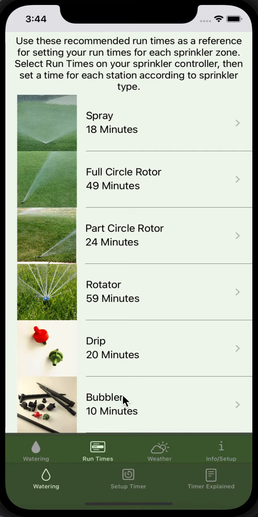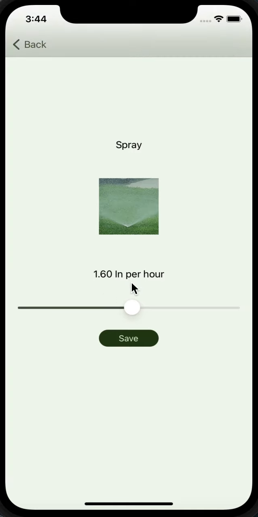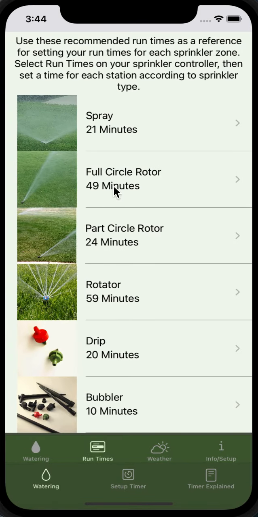If you go back here, this is the application rate. This achieves that application rate if your spray heads are running at 1.6 inches per hour. But you can make those changes and save it, and as you go back you can see that it changes this runtime, so that when you set these up in your sprinkler timer you'll get the proper amount of water going down.